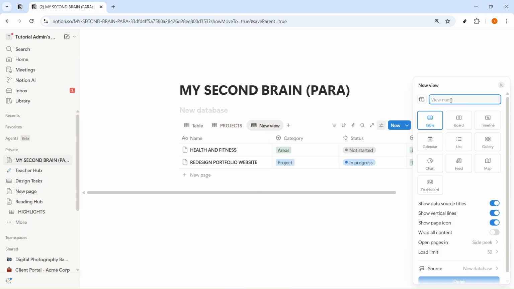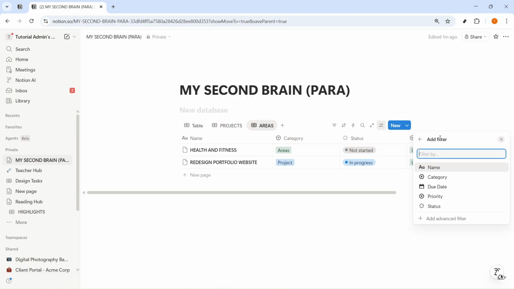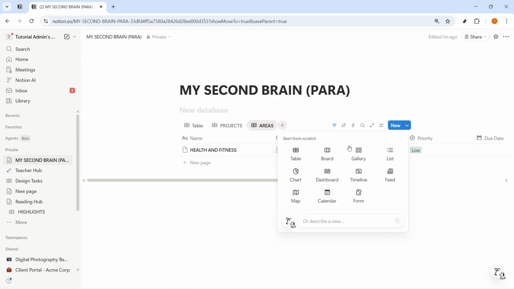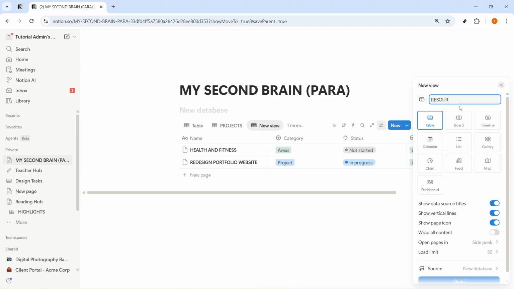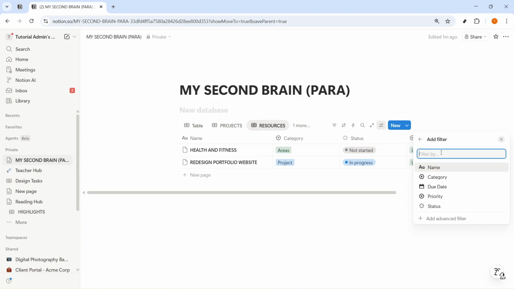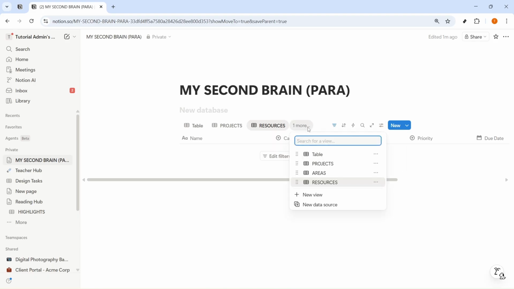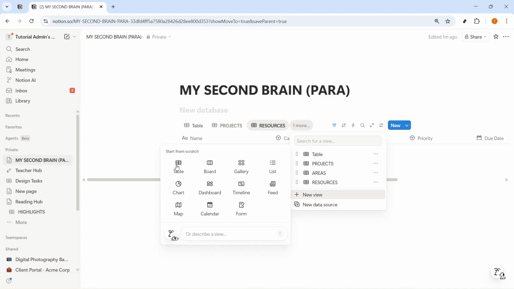Create the next view the same way. Click the plus tab again and name it Areas. After that, add a filter where Category is Areas. This gives you a dedicated space for ongoing parts of your life or work. Now add another view. Name this one Resources. Once it opens, create the filter so Category is Resources. This is where you can keep useful reference material, ideas, notes, and anything worth saving for later.